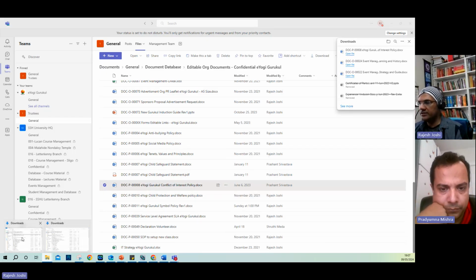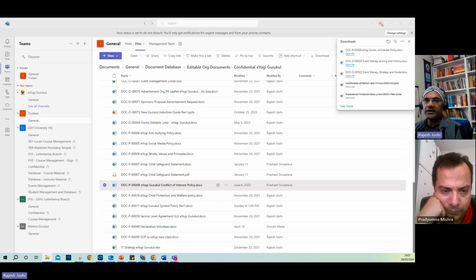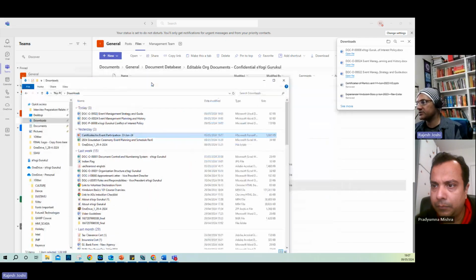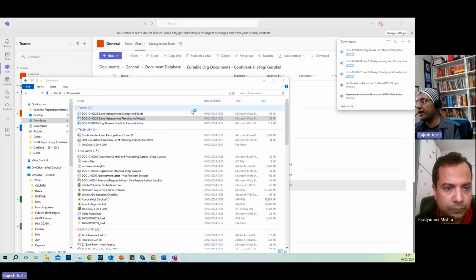So let's quickly review. The whole idea is that the organization should be governed by policies and procedures, not by somebody saying something on WhatsApp. And we should be continuously updating these policies and procedures. So we will start with the planning and history document. I'm just giving you an overview.